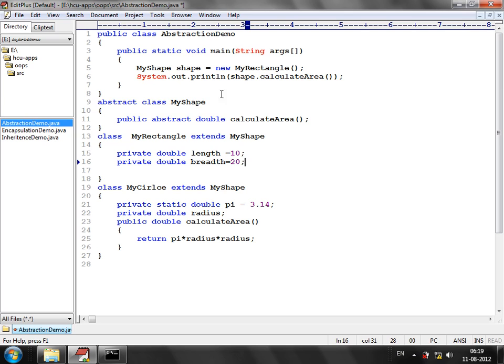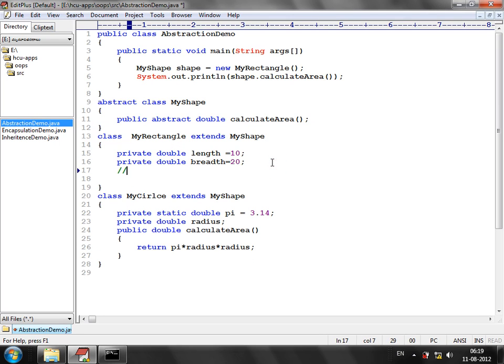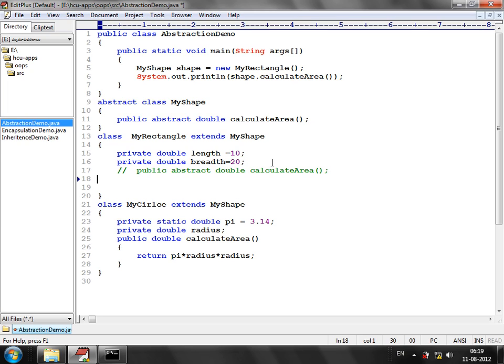See, it will not be compiled because the class MyShape is abstract, and this abstract method will be inherited from MyShape to MyRectangle as it is. Now, did I implement the abstract method in MyRectangle? No. Did I make the class abstract? No. We have two possibilities: either we make the class abstract, or we implement the abstract method.